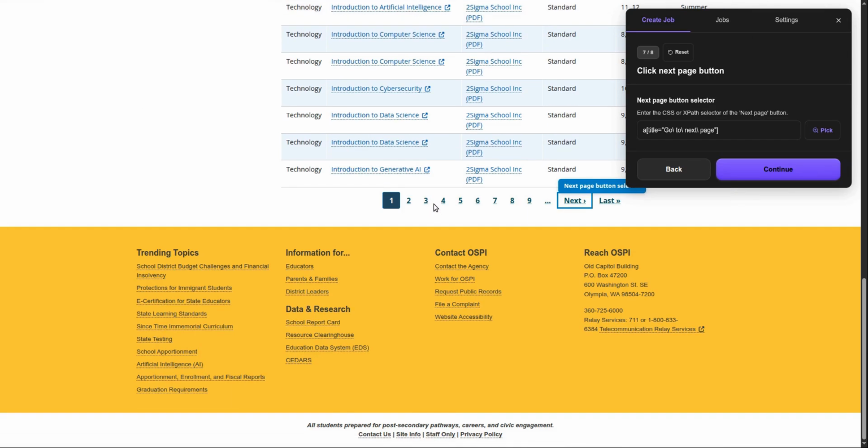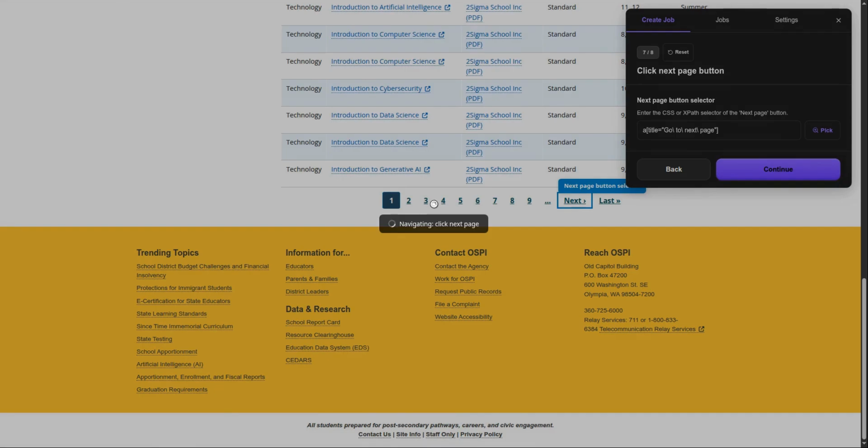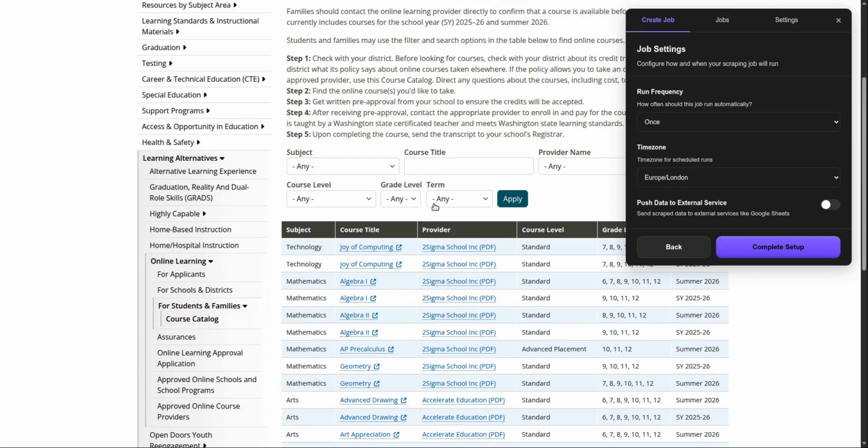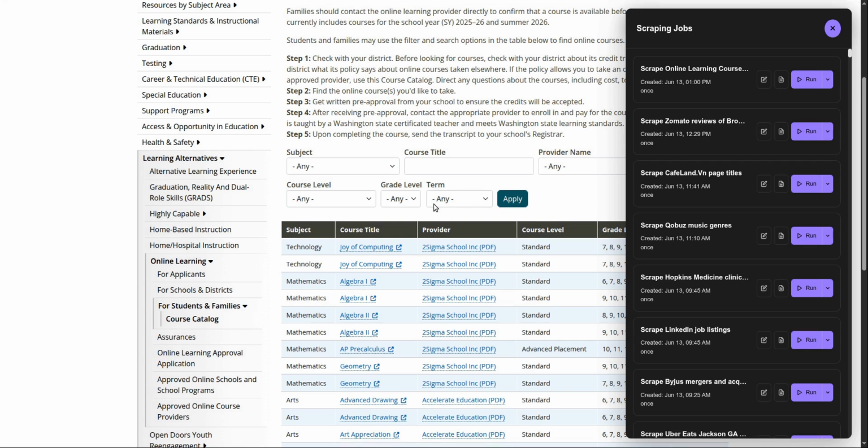Your scraper is set to go beyond page 1. All pages will be collected automatically on every run. Click to create your job. Everything else here is optional, but worth a look if you want automated or scheduled extraction. Launch Run to start extraction.